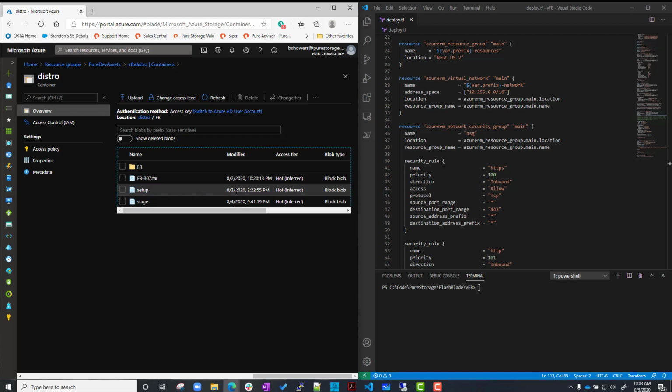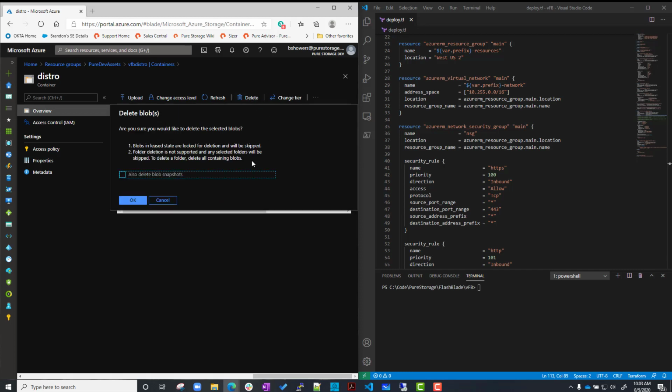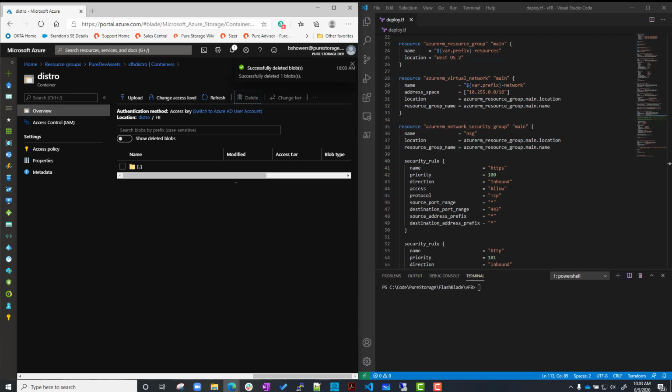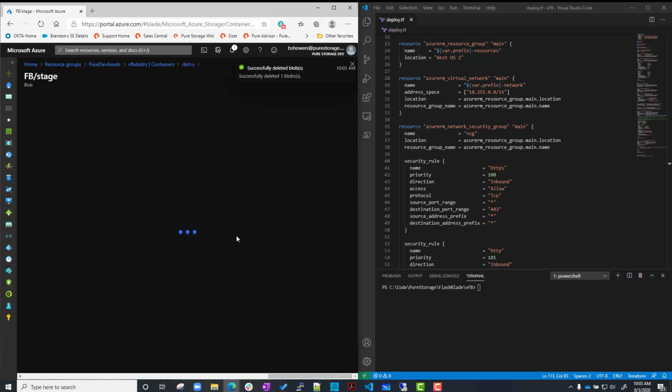So I'm thinking this is pretty secured. The setup, this is actually the setup script. I'm no longer using this, as a matter of fact. I'll probably just delete that. All right, so I have the stage script here as well.